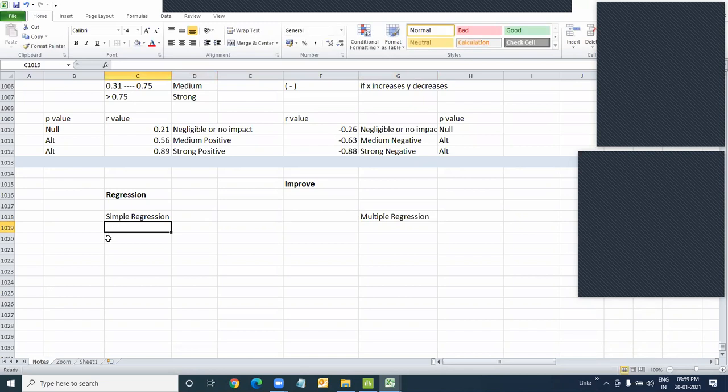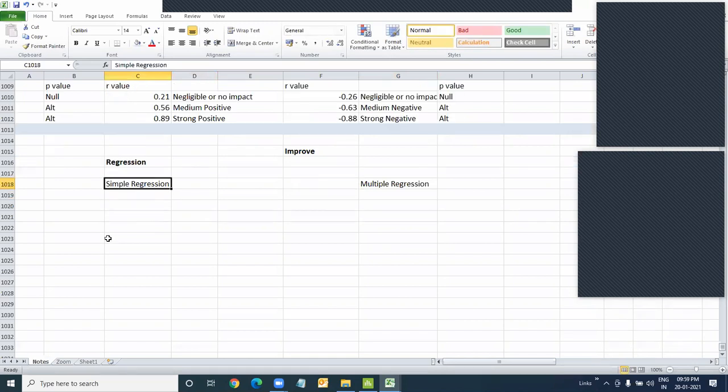Simple and multiple regression. In simple regression, we test one x with y at a time. One x with y. You get a p-value. We always get a p-value. You get r square. What is this r square? We'll learn about that. And we get a linear equation.